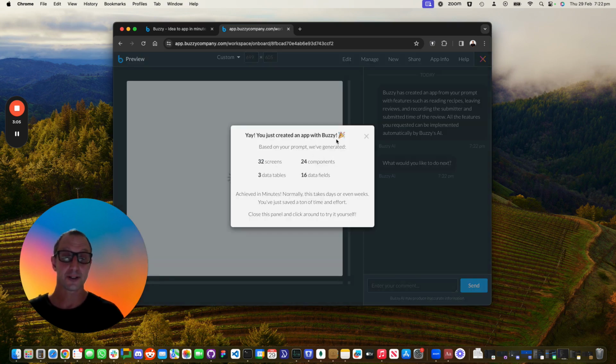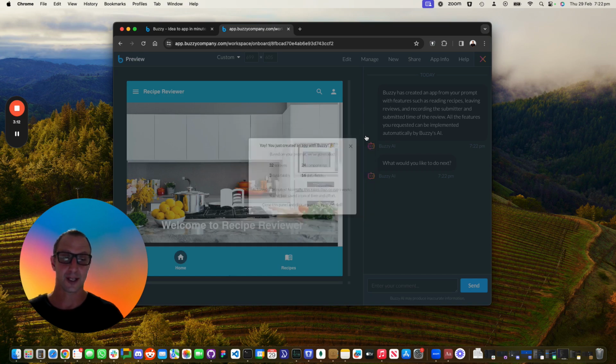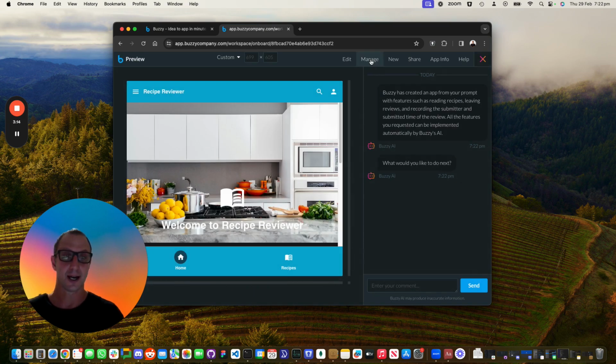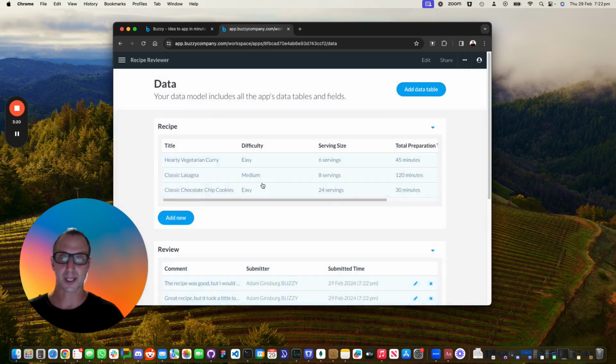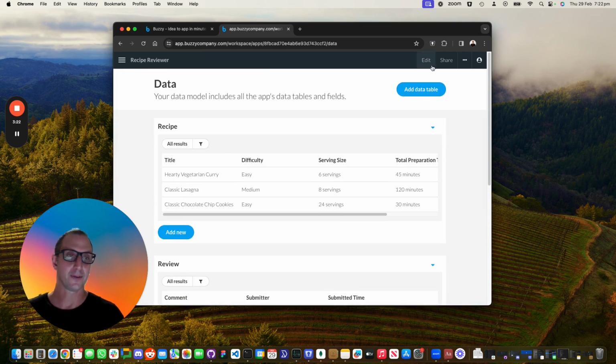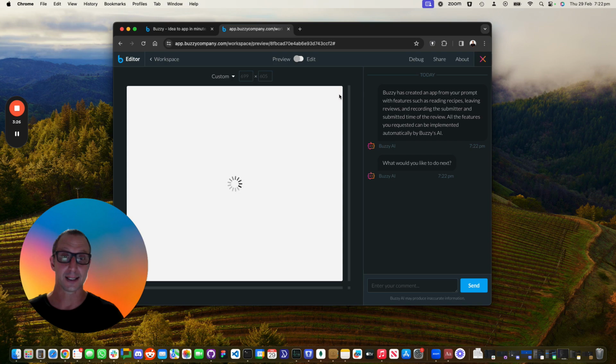So we've created 32 screens, 3 data tables, 24 components, 16 data fields. And we can see here we've got the starting application. Now, you can manage this within the Buzzy workspace. It includes everything, like all the sample data that was generated, and that's all there ready to go. So let's actually have a look over here. We're going to edit this and we can start interacting and changing the design.